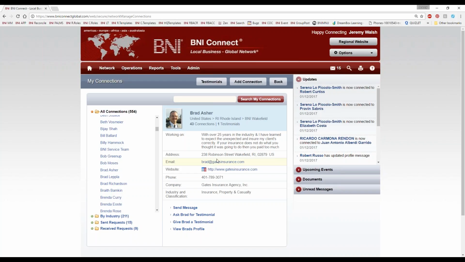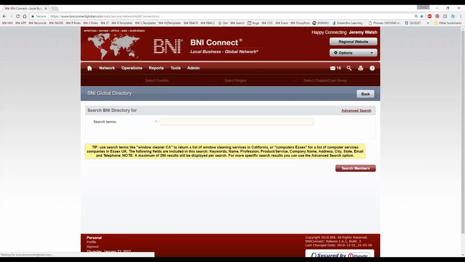Now if you want to add somebody to your connections, there's a couple of ways to do that. Just click on Add Connection up here in the Connections tab. I could also just click this magnifying glass in the upper right-hand corner from any screen in the system. And this allows us to search the BNI directory. So the easiest thing to do is, if you know somebody's name, just search by their name.